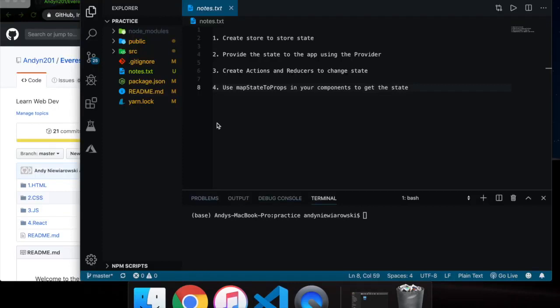Alright, let's learn Redux. So there's four things you need to know in Redux. You need to create a store, and the store is where you put your state. It's the container for your state. And then you need to link your app and your state using this thing called provider. So link them together. Then we're going to create these things called actions and reducers, which help us change the state. Then we'll use map state to props in our component to get the state.